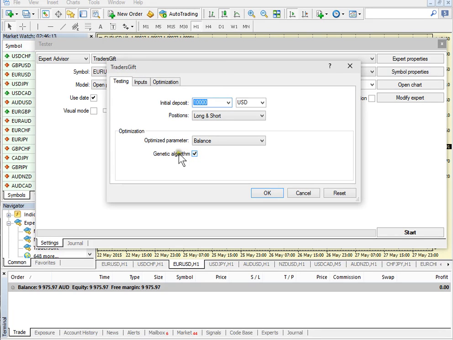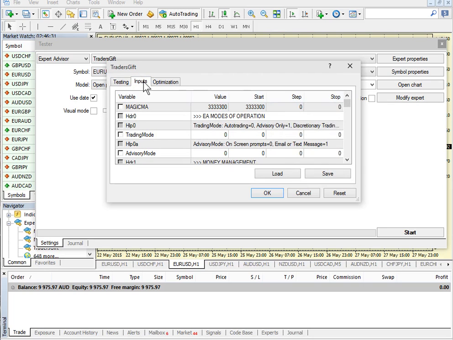The meaning of that is simply that if you use the genetic algorithm, you're not going to step through the possibly millions or even billions of iterations in some optimizations. So it's just going to speed things up. So make sure that's ticked. We're interested in the Inputs tab, which is that one there.